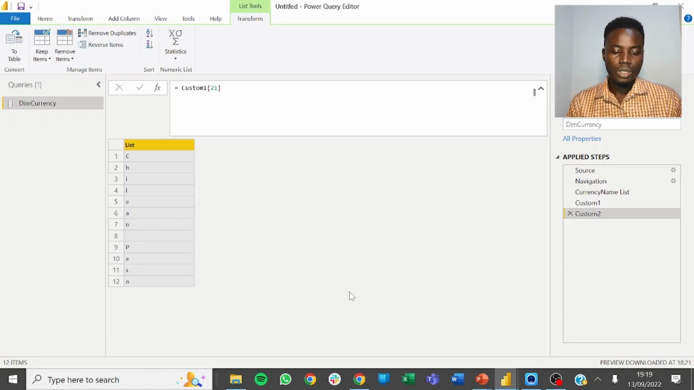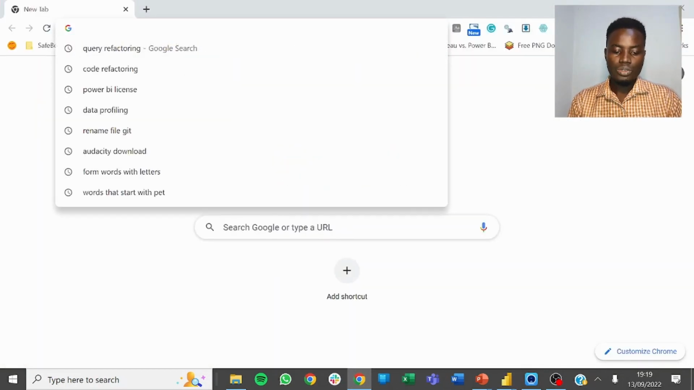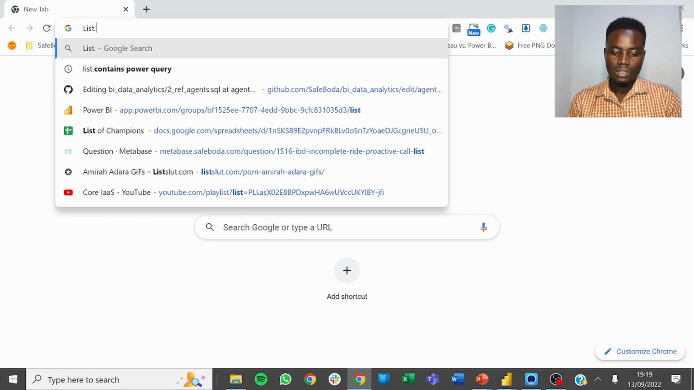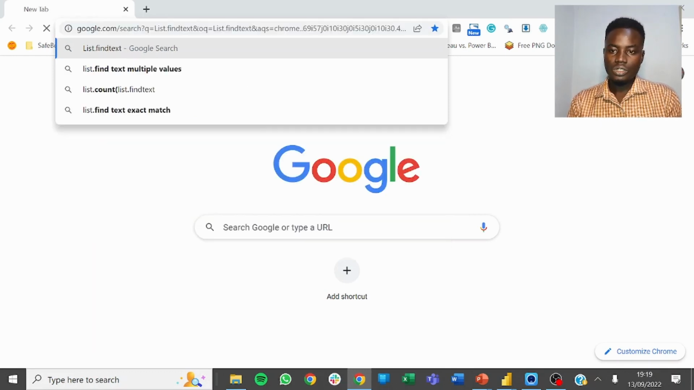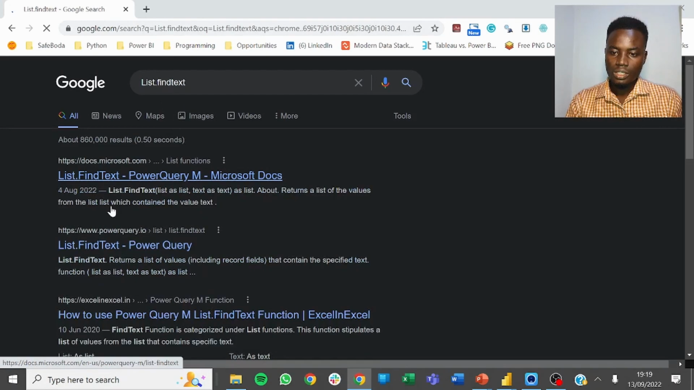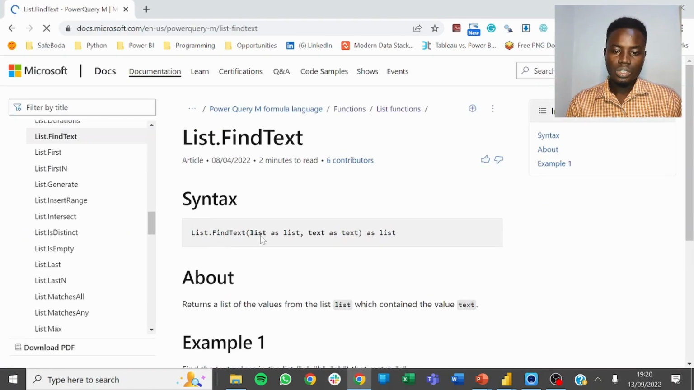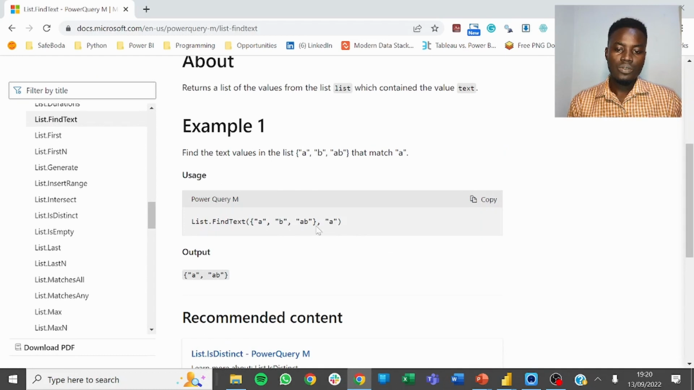So when I was trying out some functions, I realized that I could use the List.FindText function. What this function does is that you pass a list, then you provide the text that you want to find, and it is also going to return the result as a list. So if I say, okay, find E, it is going to find 2 instances of E and it's going to return the result for me as a list. So for example here, find A. It checks where this value contains A and returns it as a list.